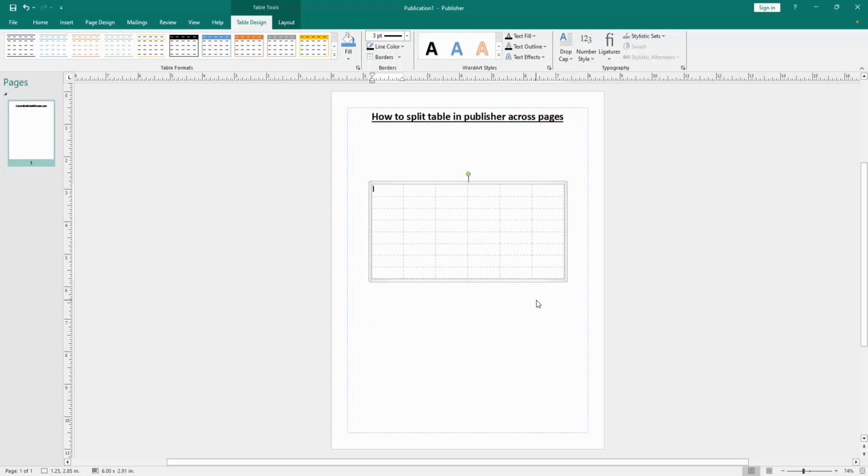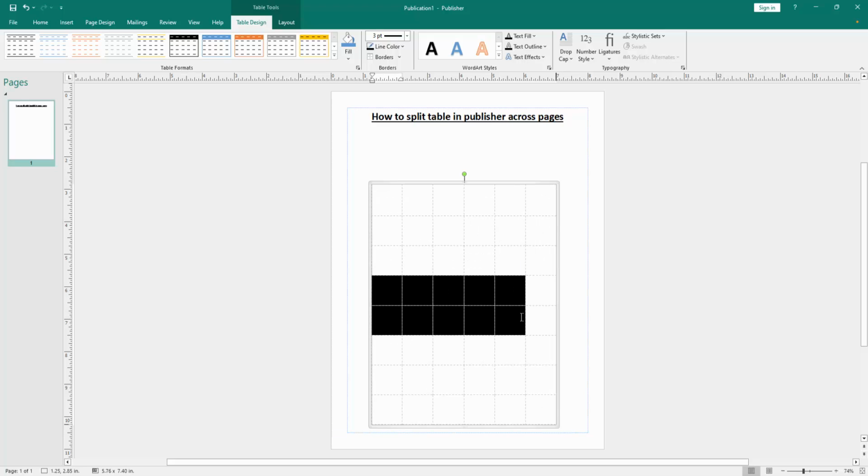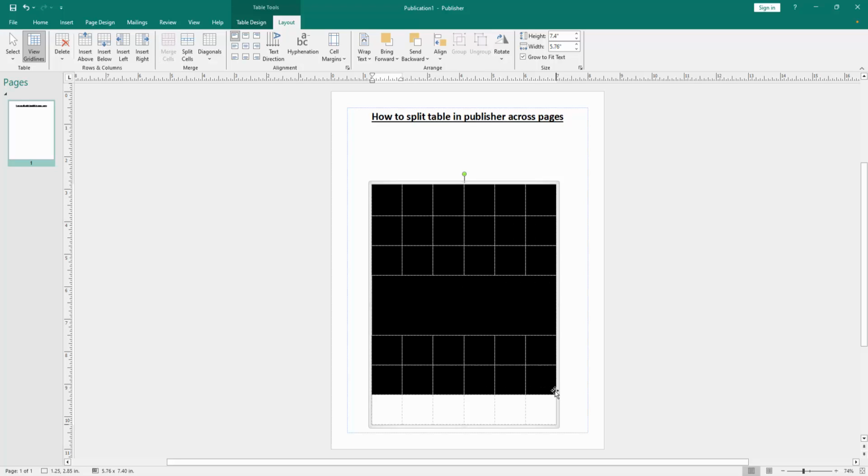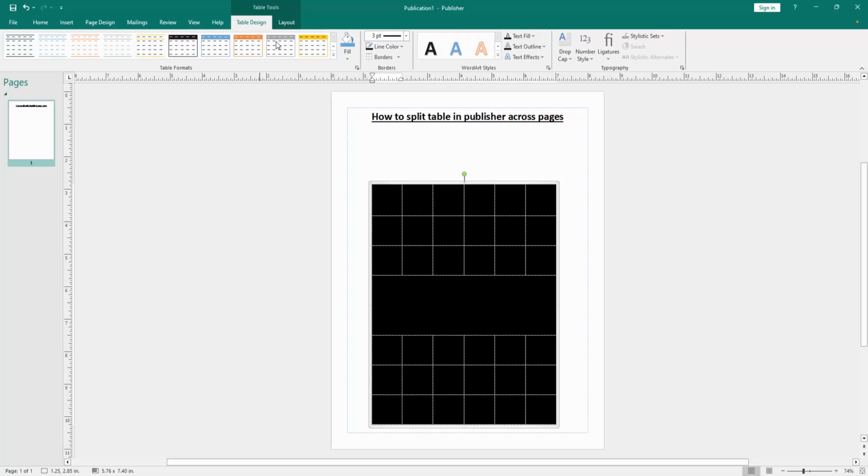Now we resize this table to be bigger. Then select the table's middle cell and go to the Layout menu. Then click the Merge option. Then select the whole table and go to the Table Design menu.